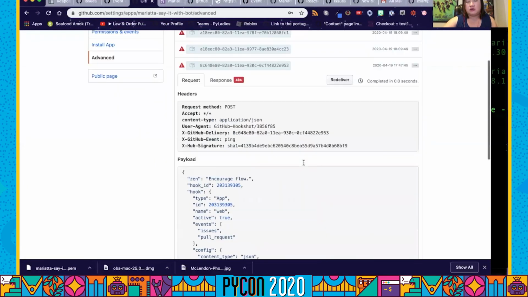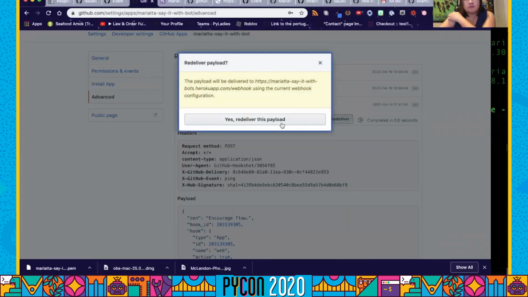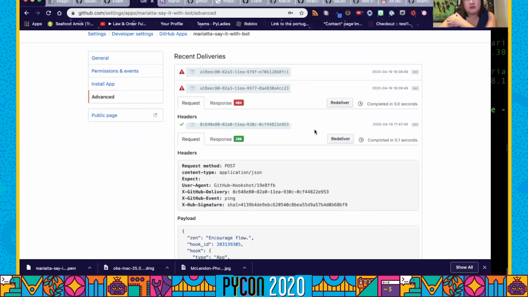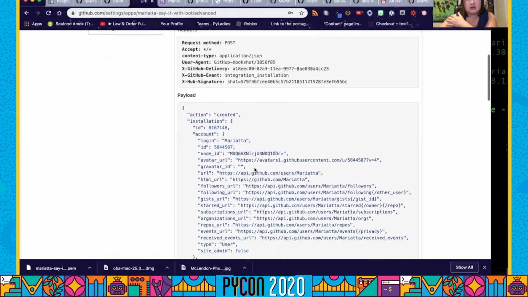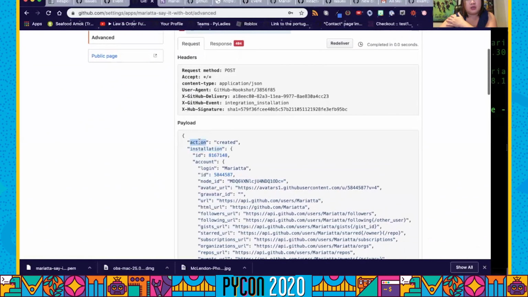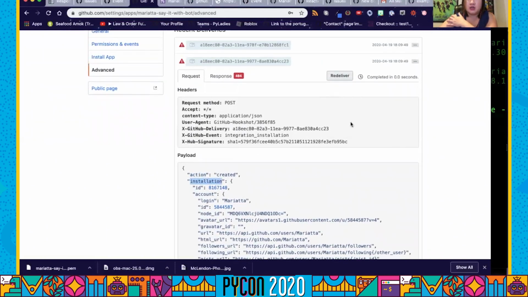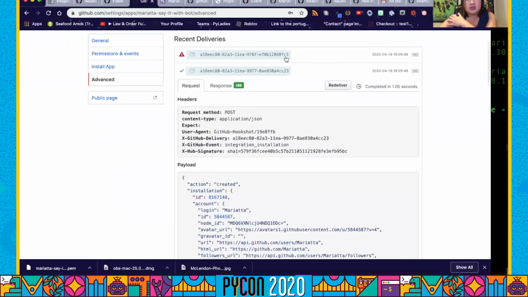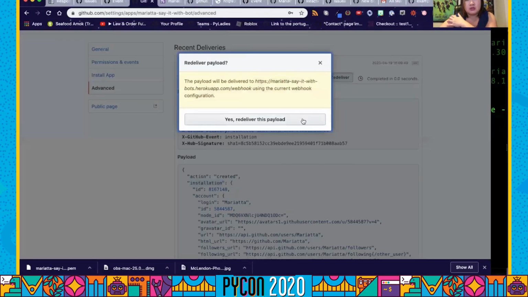All you need to do is basically try redelivering it. And now it works. So we can go through each of these one by one. And this is basically the installation webhook event that we wanted. So let's redeliver that. Now it's success. And let's also redeliver this again. Let's see.